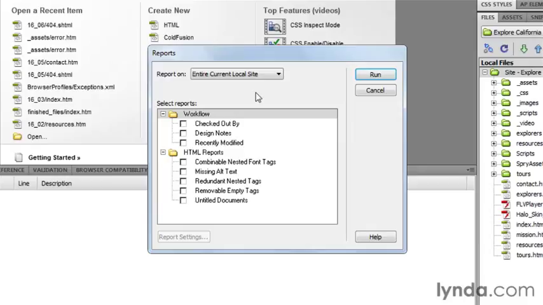Okay, so for my reports, I can choose to do a workflow-based report or an HTML report, or combine the two. The workflow report would allow me to see files that were checked out by certain team members, any design notes that have been added, or any recently modified files. Those options allow me to see who's working on what, which files have been recently modified, that sort of thing.